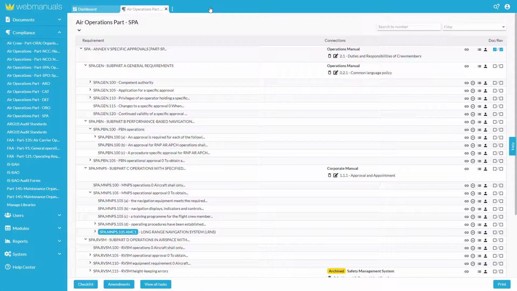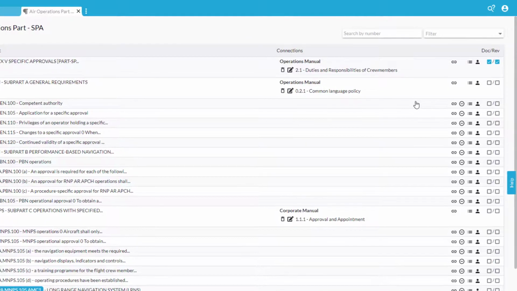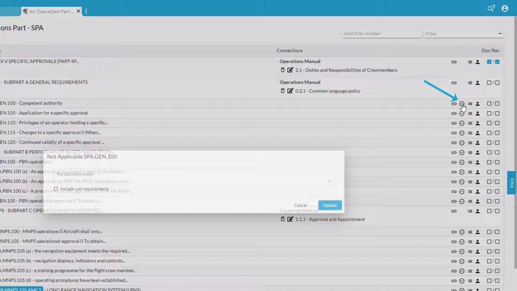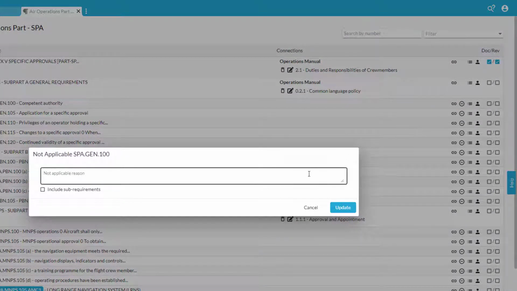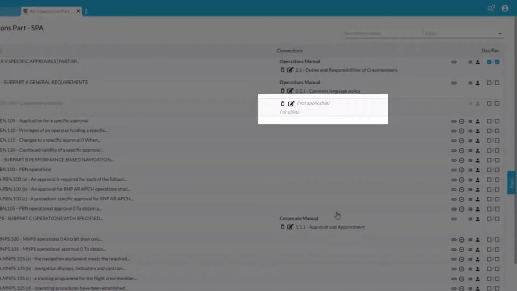You may need to mark a requirement as not applicable. And you can do so by clicking here on the minus icon. The requirement, as you can see, will be grayed out and will not be selectable when making a compliance connection. You can also specify the reason why the requirement is not applicable, and the reason will show in the library.